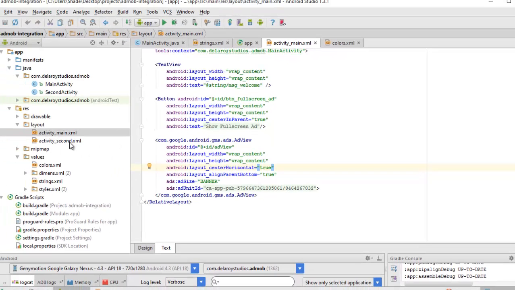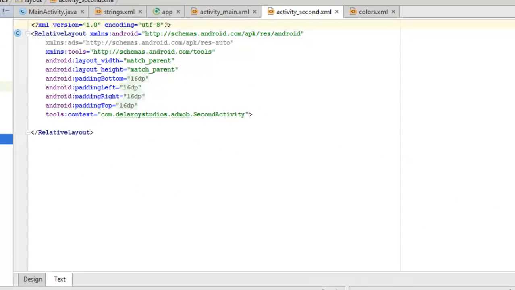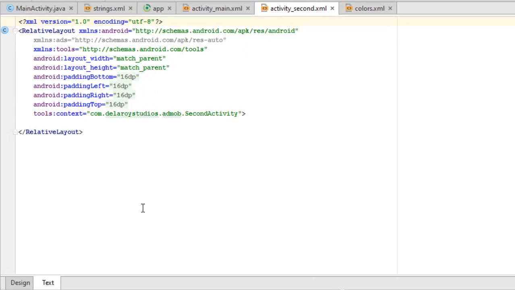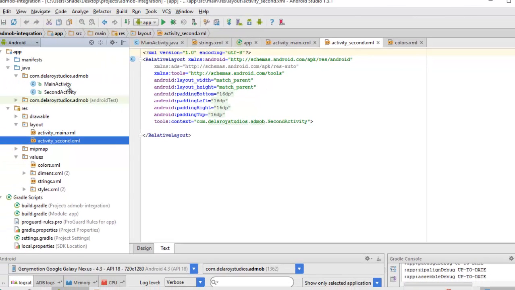Okay, that's fine. Let's look at our second layout, which is going to be for the interstitial layout. It's a relative layout as well. Width and height are match parent. There's padding bottom, padding left, right, and top of 16 dp, just like the previous activity. And it's also calling on the second activity Java class. This is quite simple and straightforward. All right, I'll be going straight to the main activity Java class.